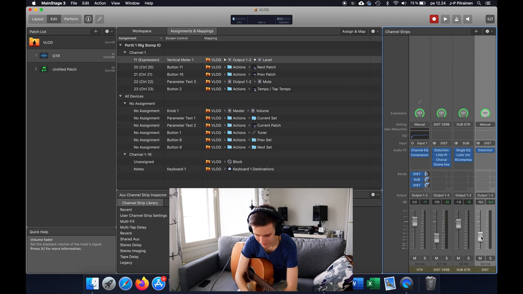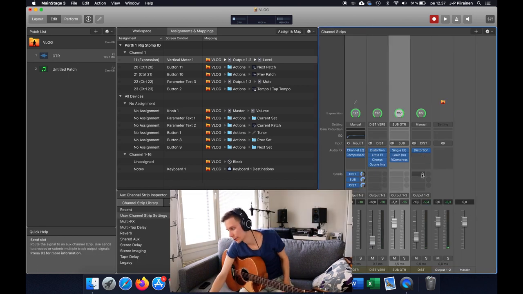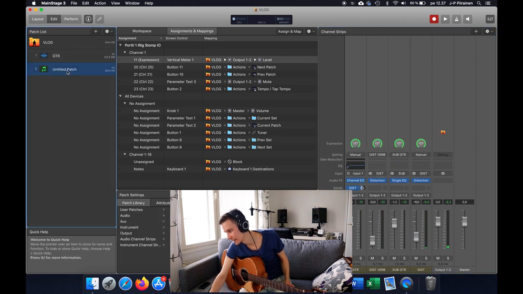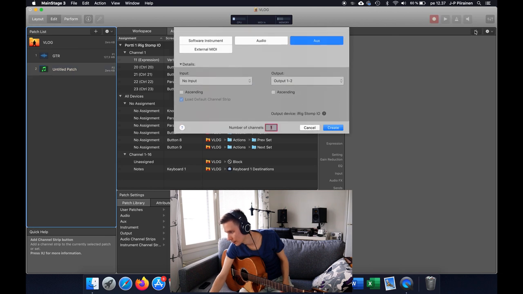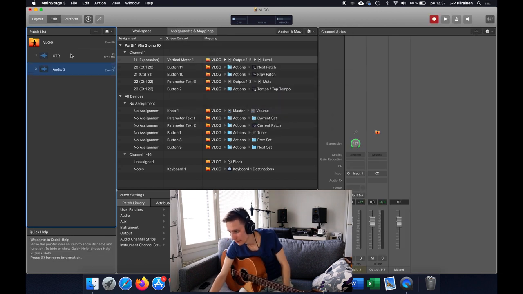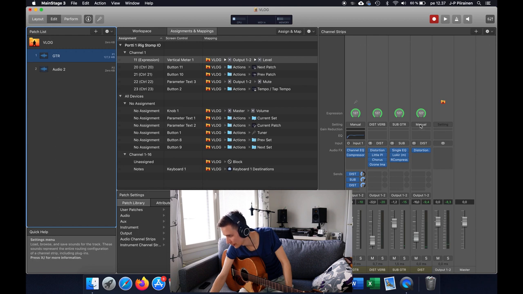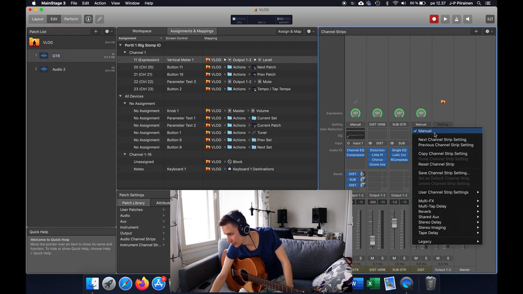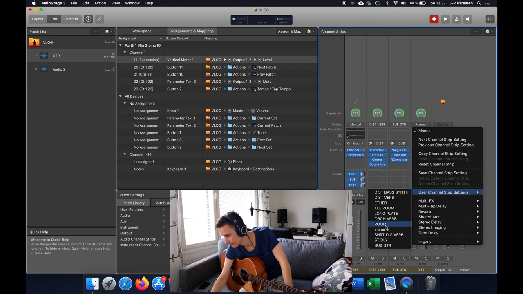Not bad. So let's say now that I like this distortion channel strip so much that I think it would be nice to be able to have it as quickly as possible in my next patch, maybe. So what would I do here in the first patch? I can either copy this to the other channel strip, copy channel strip, or I can just save channel strip setting, and then you can name it whatever you want, and then it appears here at your usual channel strip settings.